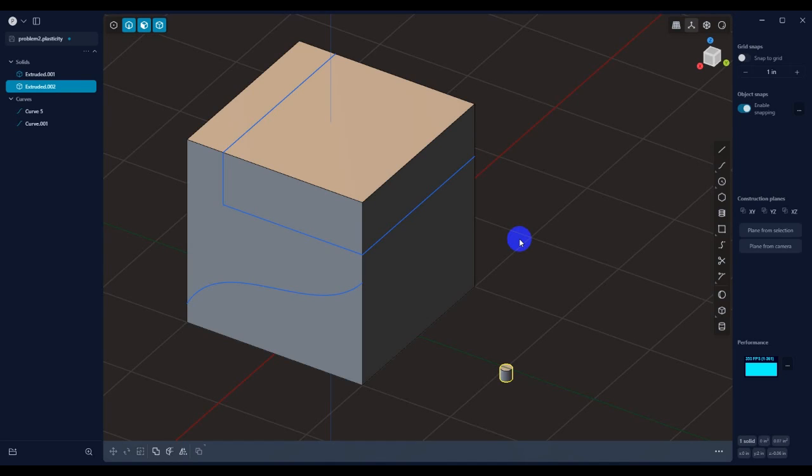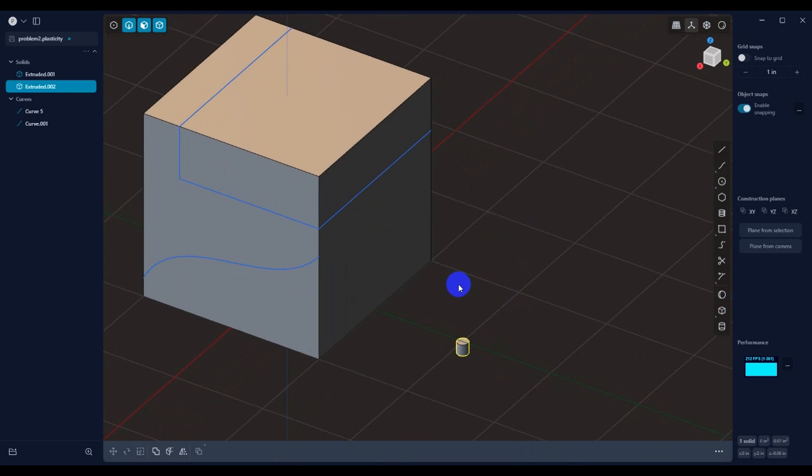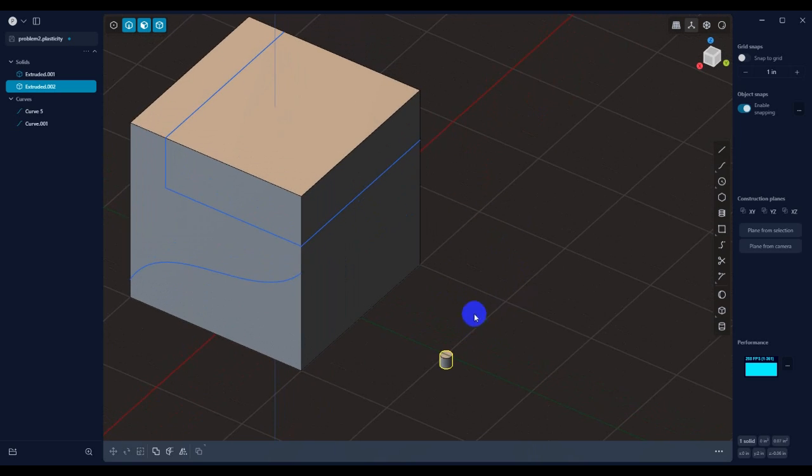In this video, we're going to take a look at a problem that you might run into in Plasticity and one way that you can solve it. Keep in mind, this is only one way. There's many ways you can do it, but I wanted to show this because it is something that I've run into and I'm sure somebody else has too.